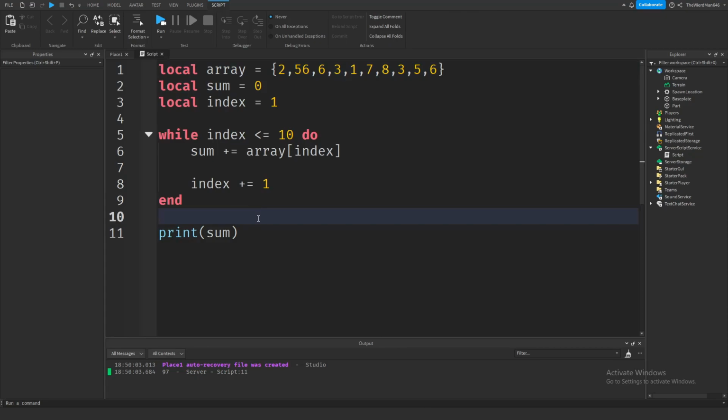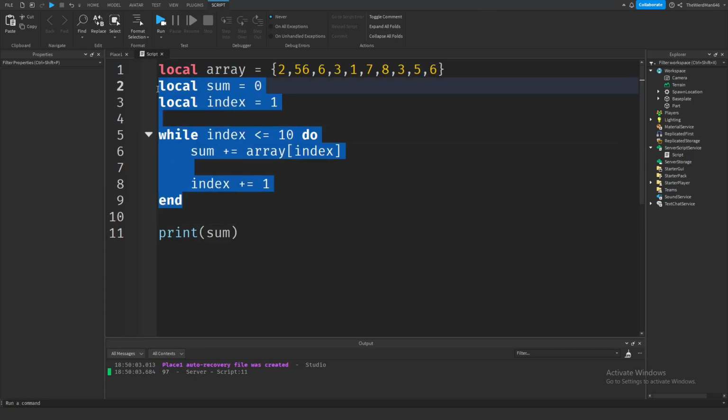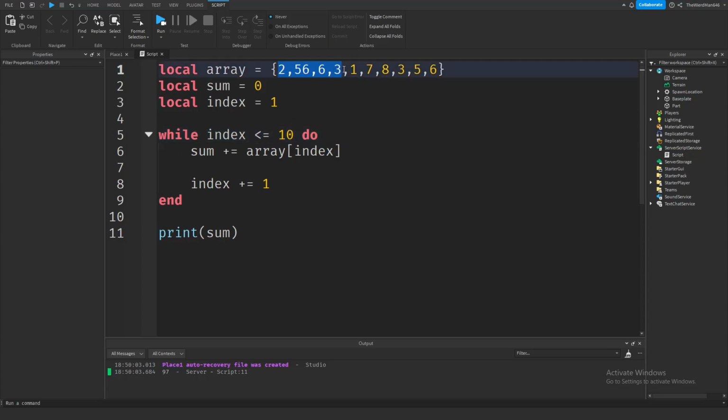And also, I want you guys to note something very important. This code right here sucks. And please don't use this in your actual game. There are way better ways to make a loop that counts all of the numbers from an array. So keep that in mind.